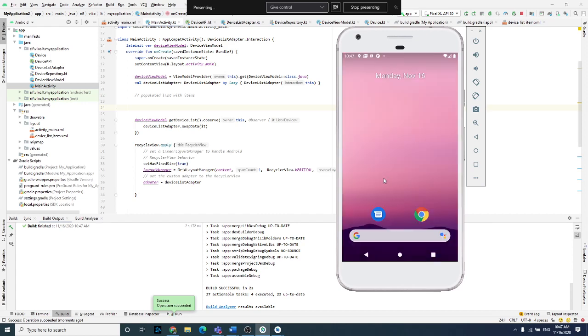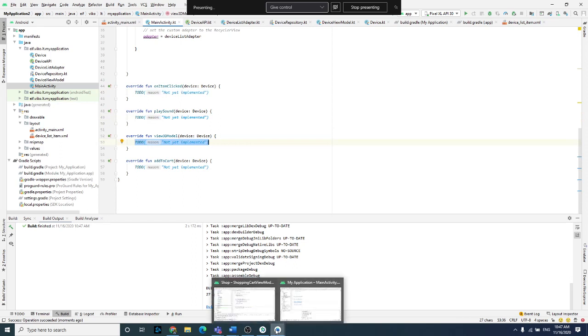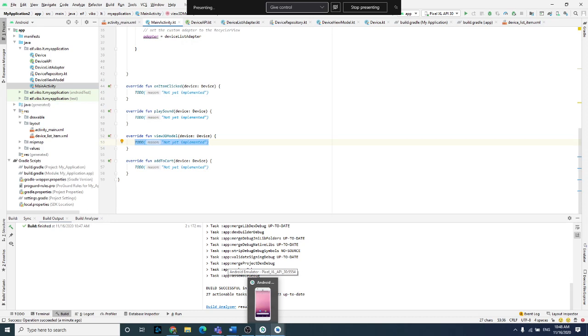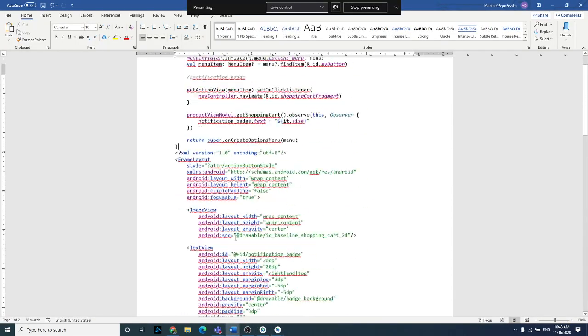Yeah, and now when we click, we're not getting anything here because we've got to do it. On item click, we need play sound, view 3D model, and add to cart. For view 3D model, you really need a real device, because an emulator does not give you this functionality, not working sometimes. To view the 3D model, it's really not so hard to implement. I already have the lines from the documentation.